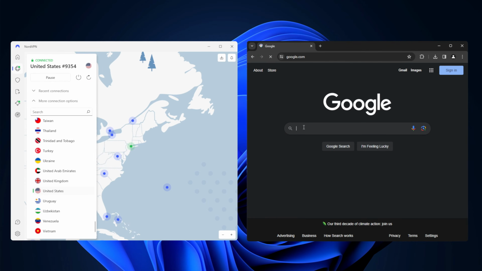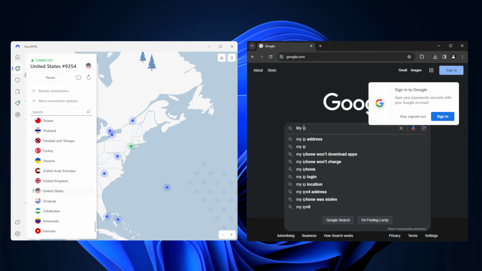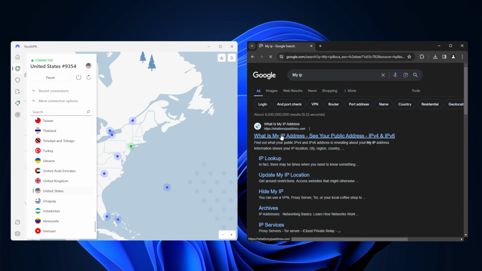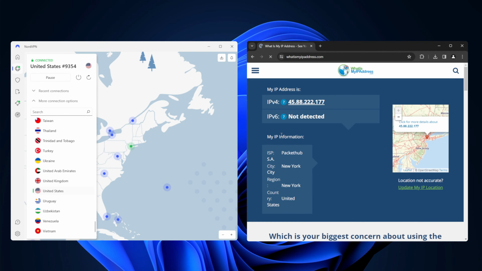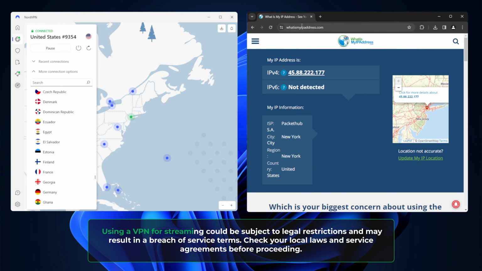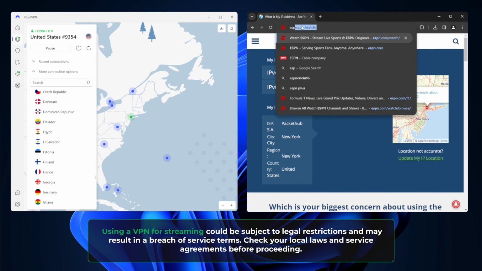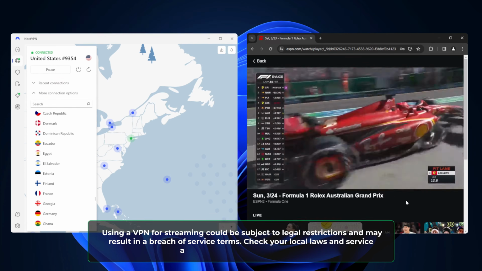Once the connection is active, you can go to Google and type in My IP. It'll show you where your current virtual location is. If everything is working correctly, you should see UK or USA info. Now, go to any website that's streaming Formula One live events, create an account, and start watching.